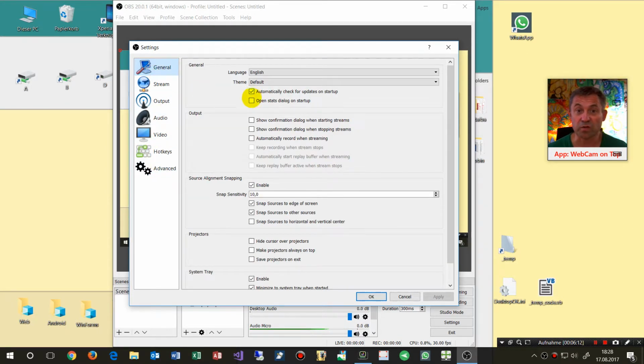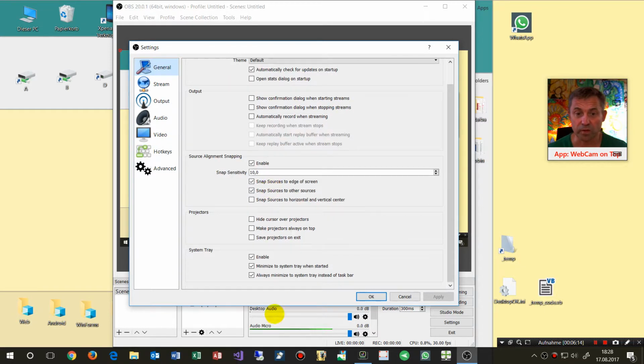Here in general, you have one point which is called always minimize to system tray. This means that you get the icon here in the right corner of your Windows system, and minimize to system tray when started, so the software starts automatically. So these two points should also be allowed there.